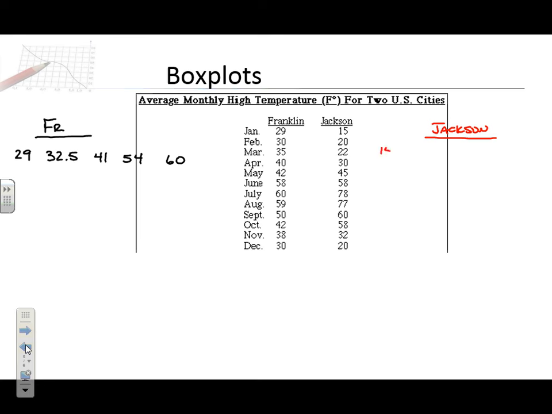15, 21, 38.5, 59, and 78. Okay with those? Okay, so next thing, once we have our 5-number summary, we need to check for outliers, which means we need to calculate our upper and lower fence.